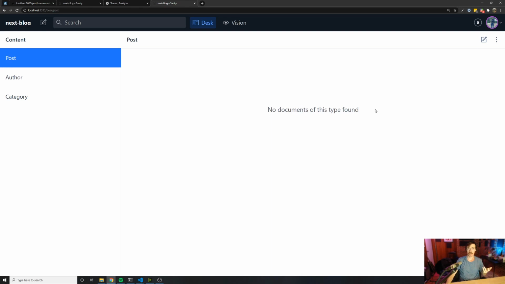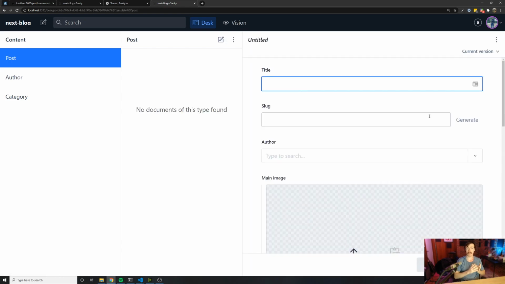So what we can do is go into the post section and see that there's no documents of this type found. Well, that's obvious because we have yet to actually create any posts. So let's go right here and click that to create our first post.